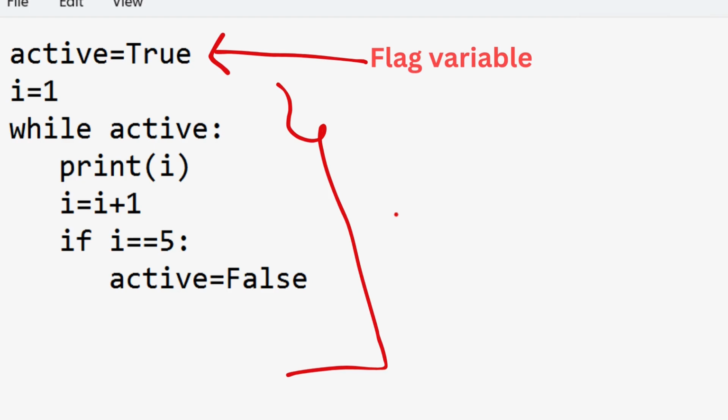Again it will check. Of course active is still true, and it will print the value 2. And again it will increment the value of I, that is I is equal to I plus 1. 2 plus 1 is equal to 3. So of course again this if loop will not be executed because the value of I is 3, but here the if loop needs the value of 5, right? So it won't be executed.